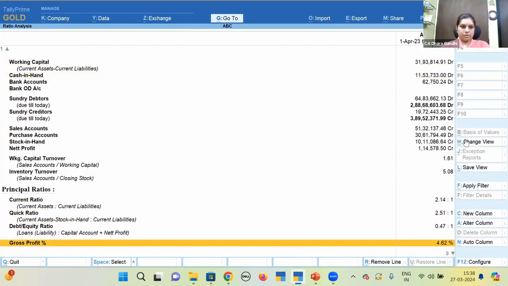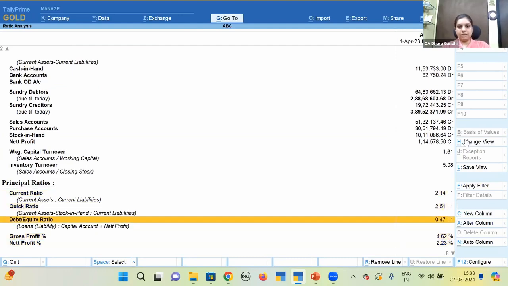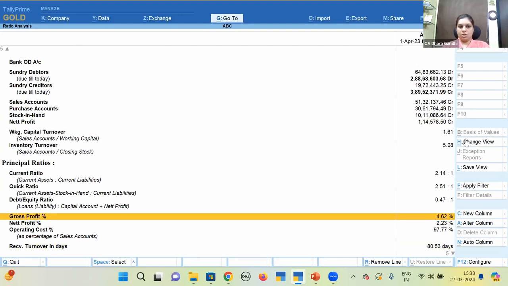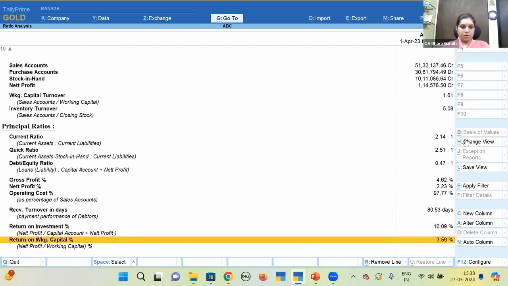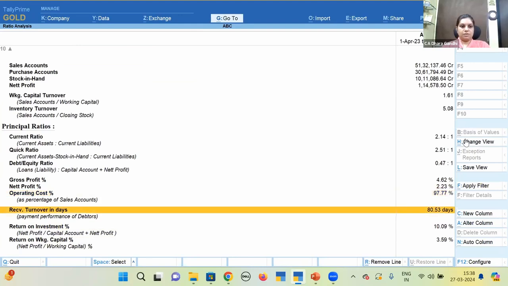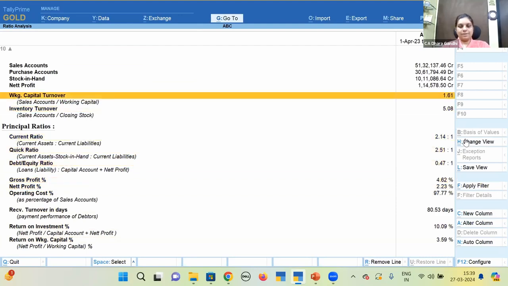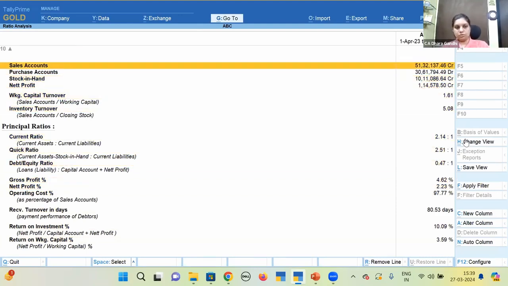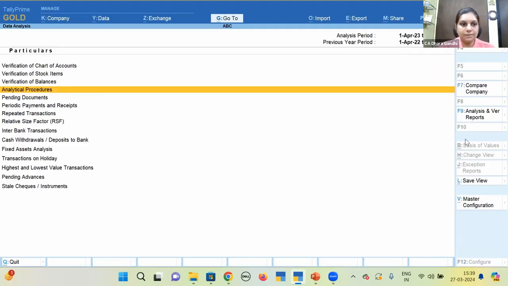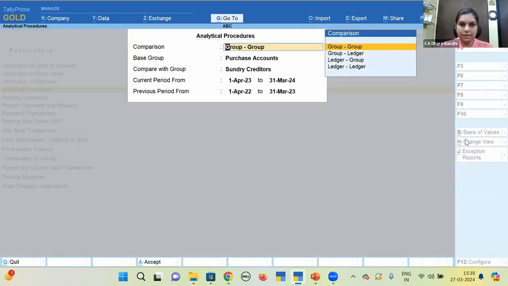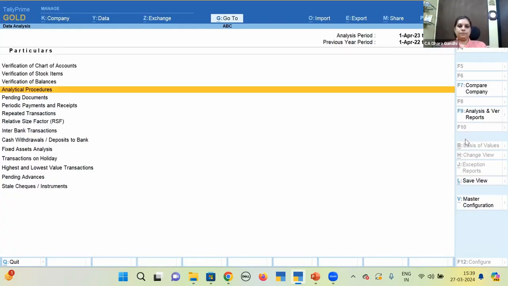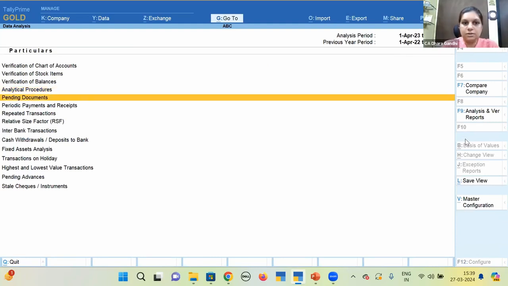You got the ratio, current ratio, you got assets, current liability, quick ratio, debt equity ratio, you got GP ratio, NP ratio, operating cost, returns on investment, turnover in days, return on working capital. So these are the basic ready ratios. So you can run through these ratios also through Tally, and you can run through this analytical procedures also. So this is the best feature which I found in this entire audit ka feature, analytical procedure, because I keep on running it company to company while conducting the audit.